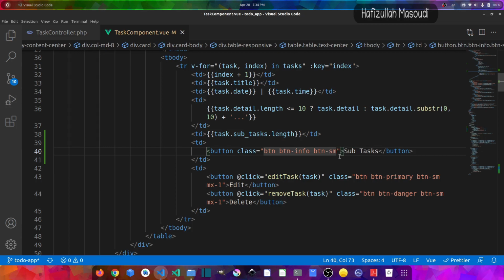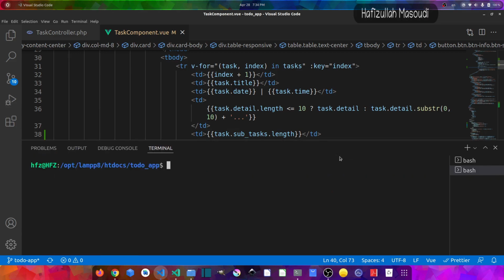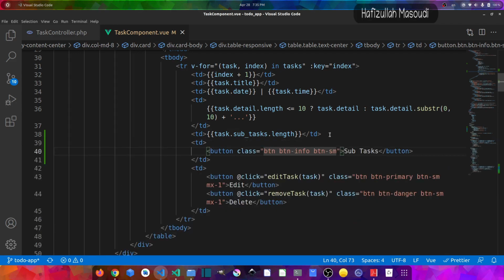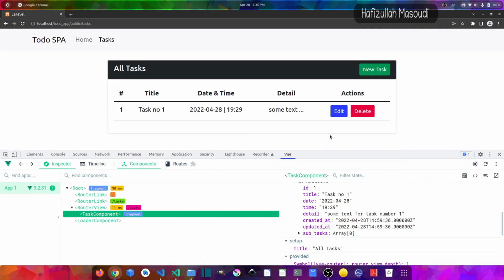Well, to get the changes we have to run yarn run watch. So let's open the terminal again, and let's say yarn run watch. So this being done, guys, we can close the terminal again, and let's get back to the text editor or browser, and let's refresh.